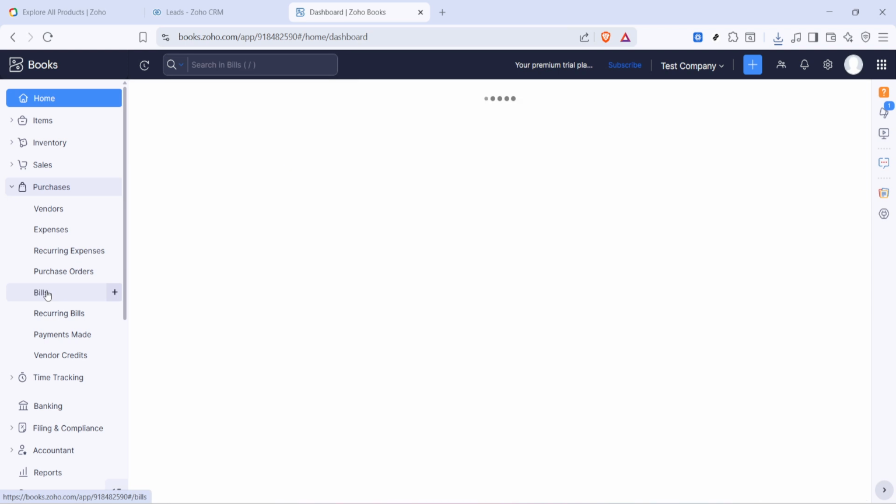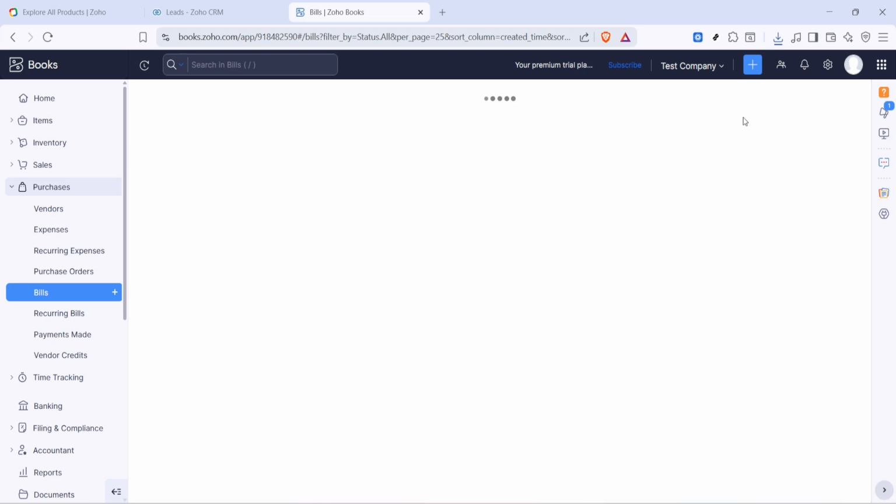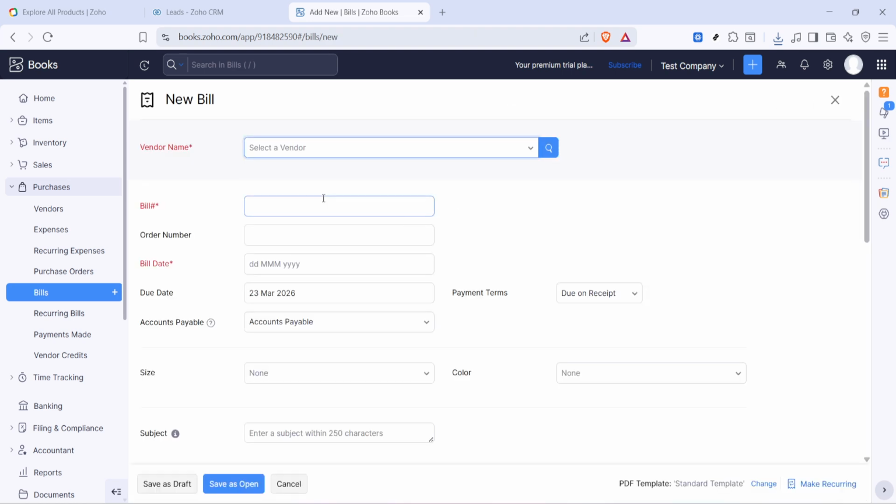Think of bills as the vendor-facing counterpart to your customer invoices. Invoices record what customers owe you, while bills record what you owe suppliers. Create a new bill by selecting the new option. This opens a clean bill form, so you can capture the details from your supplier's document.